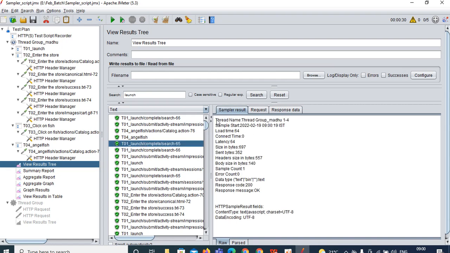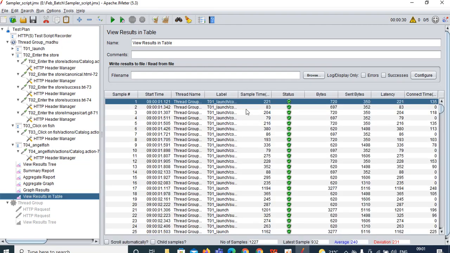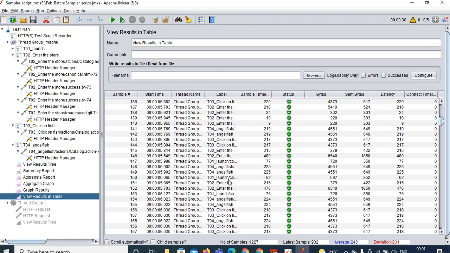Here you can see the thread name, when that particular sample is executed, the load time, the connection time, the latency, size in bytes, header size, and body size. These are all things you are seeing. It is the same information in View Results Tree and View Results in Table, but here in the tabular format you can see those details.